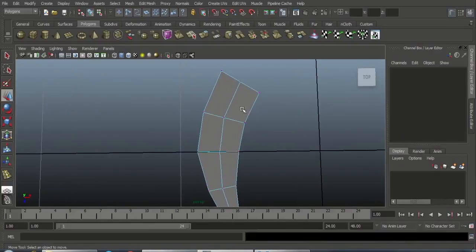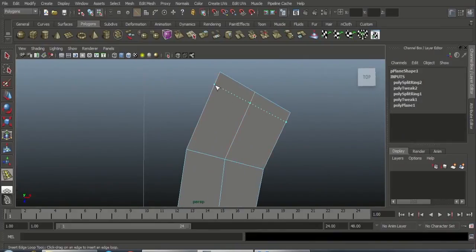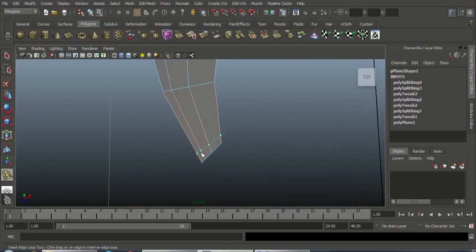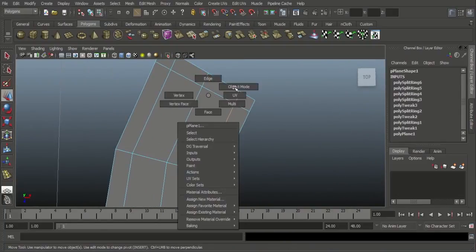Go to edit mesh and choose insert edge loop. Edge loop here, here, here and then here. That means you got 4 edge loops.